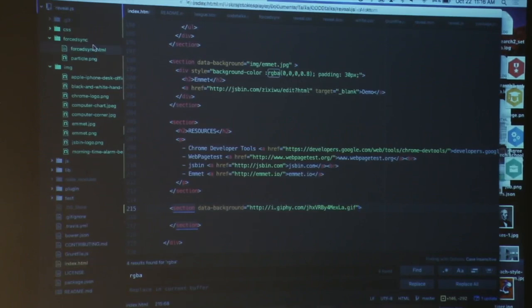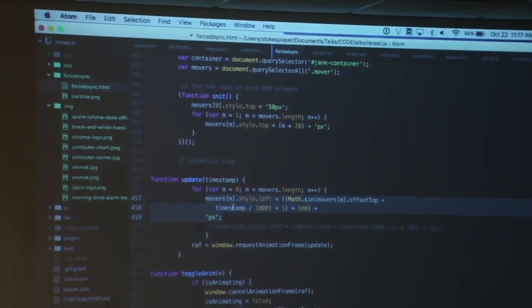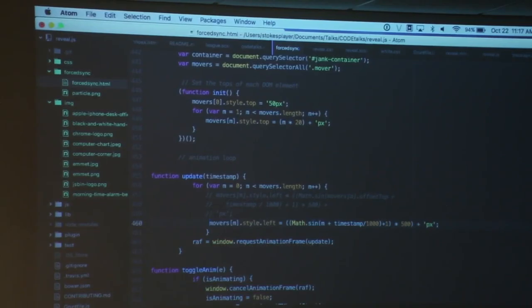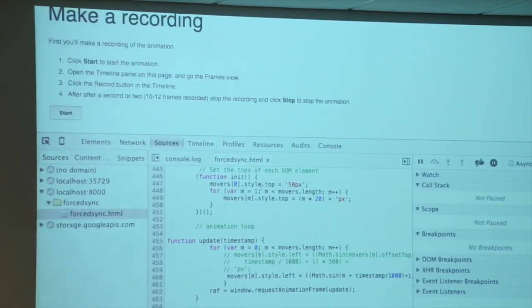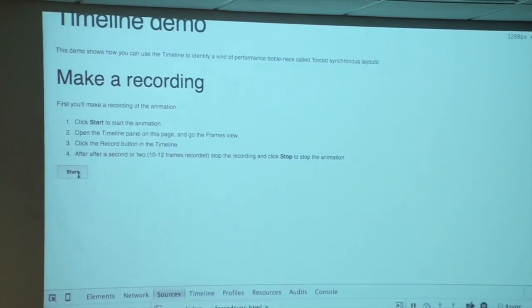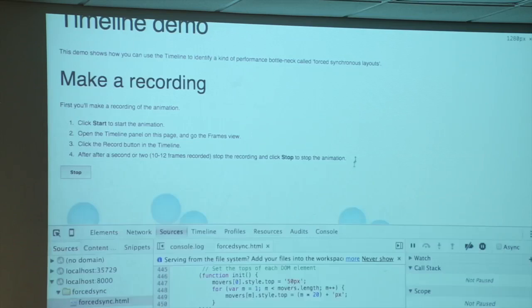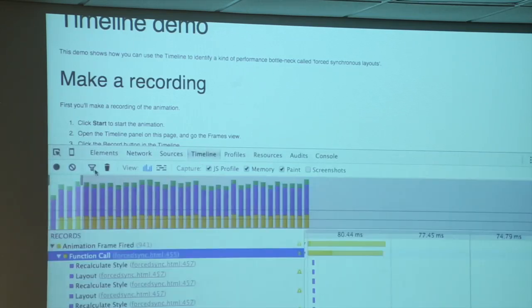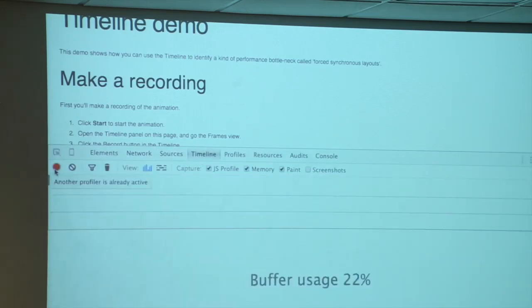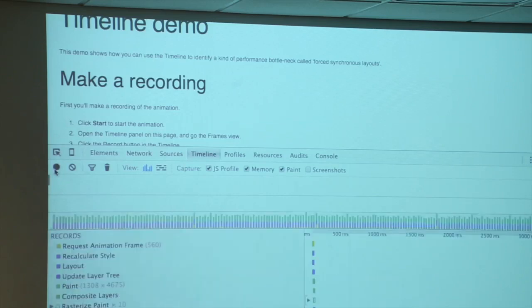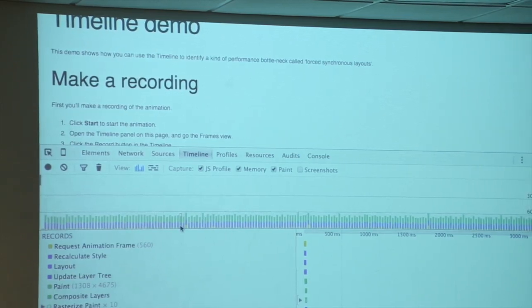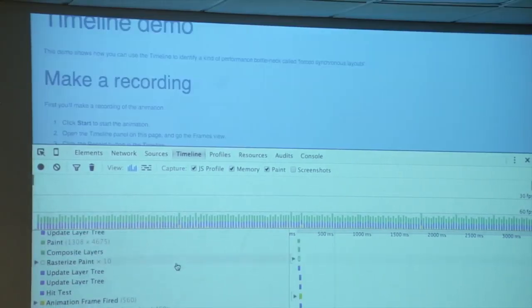We'll pull up my force sync call. I'm going to comment out this line and put this one in here. Now let's refresh the page. Now let's start this again. Ooh, that's smooth, isn't it? Much better. If we go back to the timeline view and take another little recording, we'll stop that and let it finish showing us what it captured. Oh, much better. Now everything's down here below 60, within 60 frames per second. So we made that look a lot better.